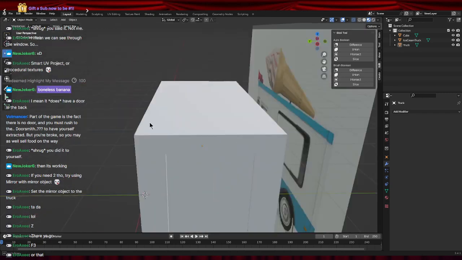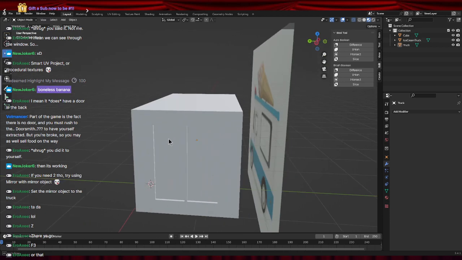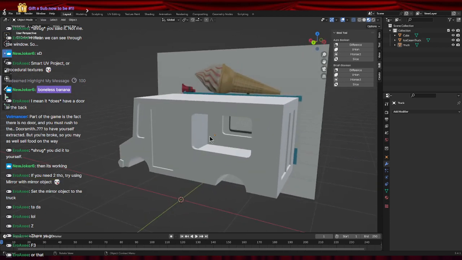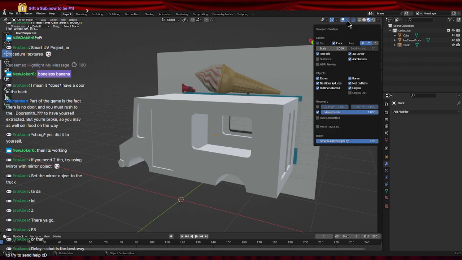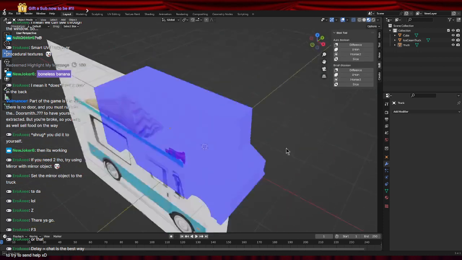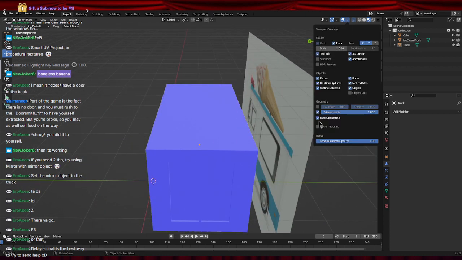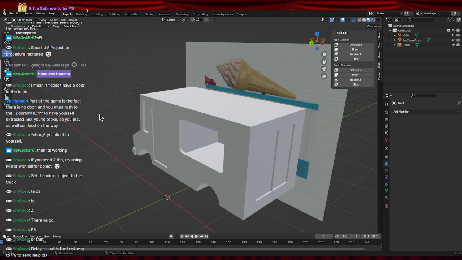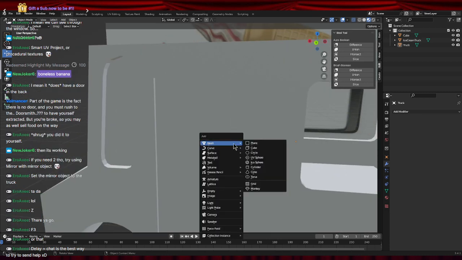Oh god, that looks great. It doesn't look bad yet. Delay plus chat is the best way to try to send help. Precisely. It's great. Face orientation's actually looking good, surprisingly. I was expecting some not great normals, but that is not too bad.